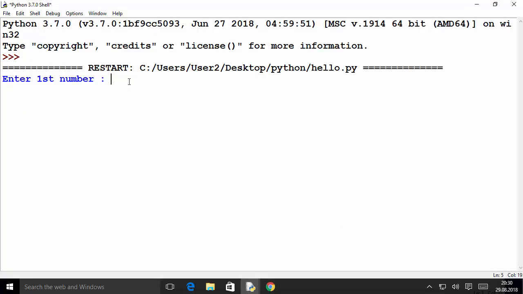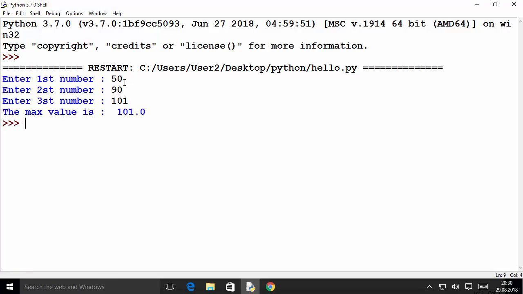So we will enter some number. I'm going to write 50 here and then press enter, and then it asks us to provide the second number. Let's say this number is 90, and now we need to give the third number. I'm going to give 101 here and then press enter, and it says the max value is 101, which is correct. But in the real world, you will not have this IDLE IDE installed everywhere.